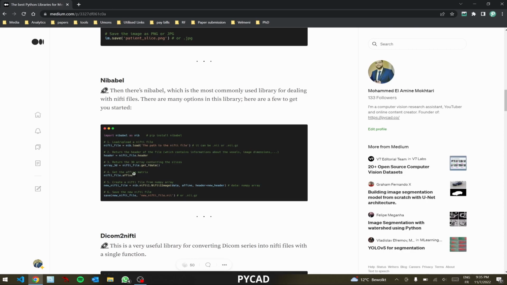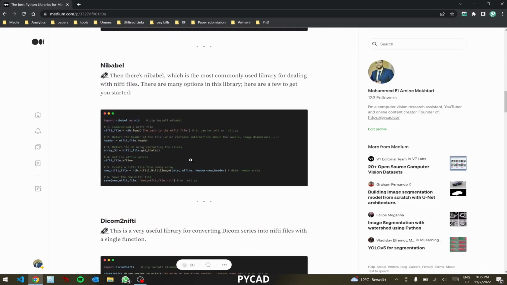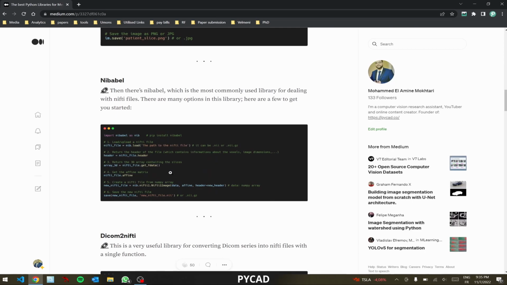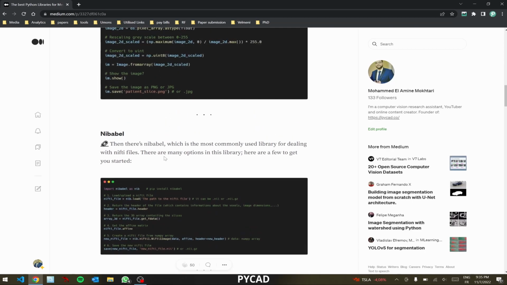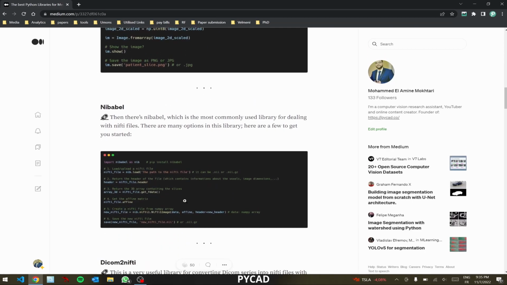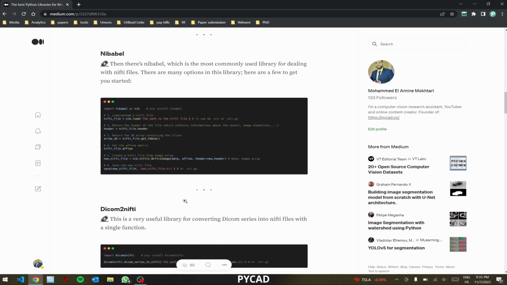Or if you want to extract the 3D array containing the slices, because in DICOMs there is only one slice, but in NIfTIs there are multiple slices. For this reason, here we have only a 2D array, and here we have a 3D array containing multiple slices. So if you want to return that array, you just need to use this function get_fdata, which means get float data. This function will return a 3D NumPy array that you can use for anything you want.